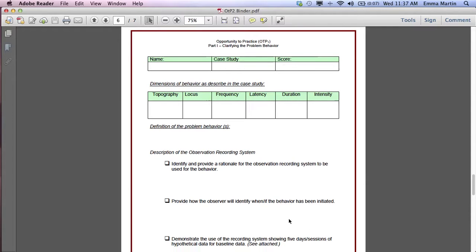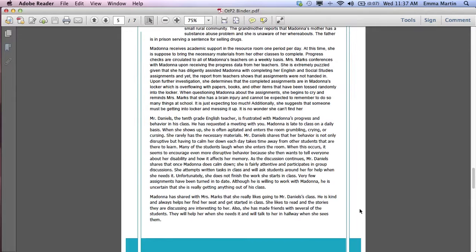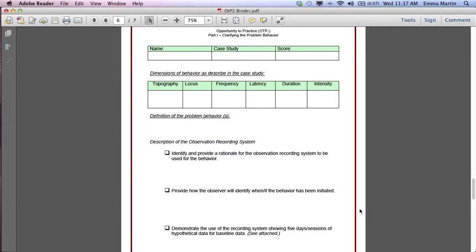Next thing you want to do is describe how the observer will define when the behavior has been initiated. Remember, it's very important for us to be able to clearly define the beginning and end of a behavior if we're going to measure it. If we're not able to identify when one behavior ends and another behavior starts, then we want to consider that in selecting the type of recording system that we're using.